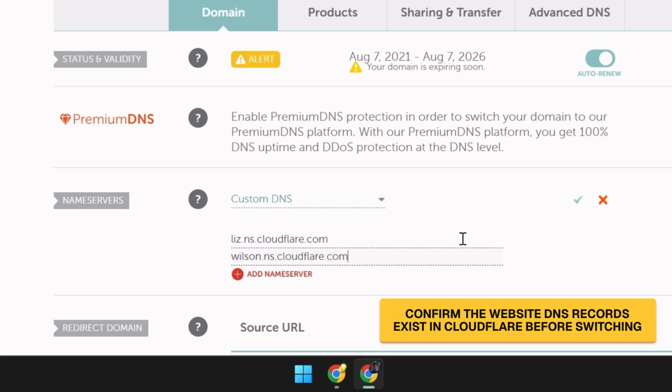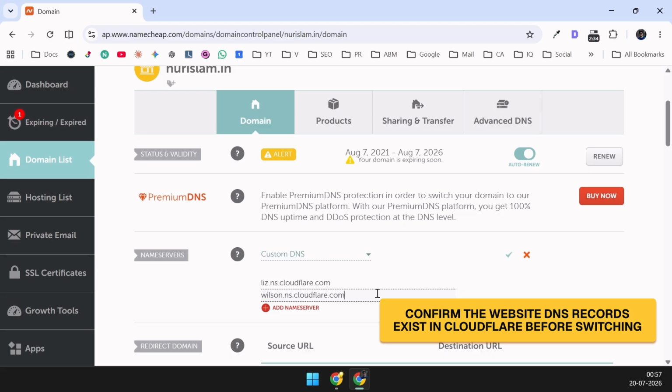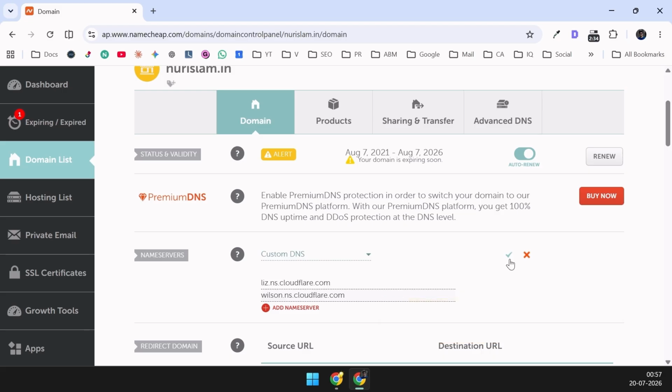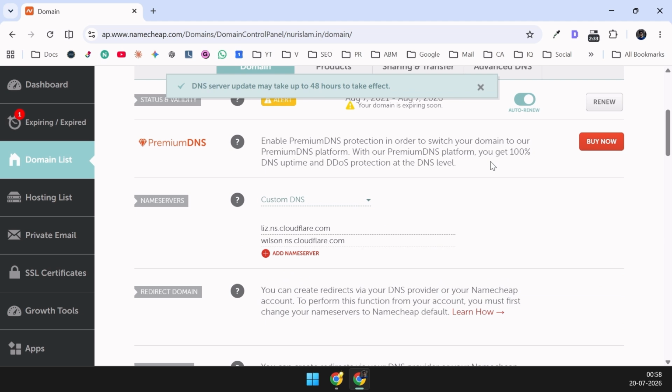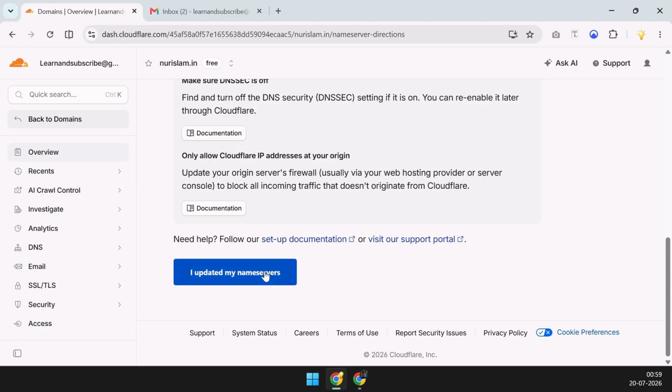When you have a website and you have different name servers here, you can replace them. It will not break the website because Cloudflare will manage the DNS. Now I'll click the tick button. It says DNS server update may take up to 48 hours to take effect. Here I'll click I updated my name servers.